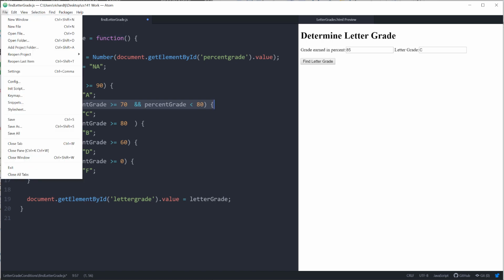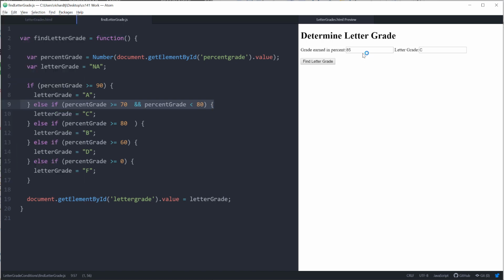So let me go ahead and save. I'll put the 85 back in. And now we have the correct value B again. So you can take advantage of the fact that these conditions are run in order from top to bottom to write your code, or you can explicitly lay out every condition.